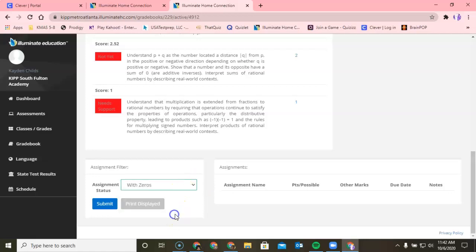If you want to see any assignments with zeros, hit submit. Scroll down, see if there's any assignments with zeros. And then if you also need to see any missing assignments, which is usually the most frequently used one, you can see if there's anything that's missing. And then you can scroll and I can see, okay, so she's missing this assignment, and we'll just need to be in contact with her teacher about getting this assignment done.